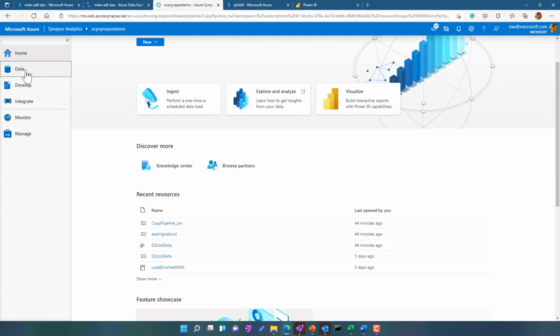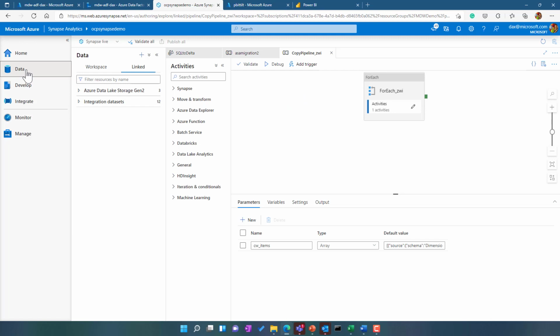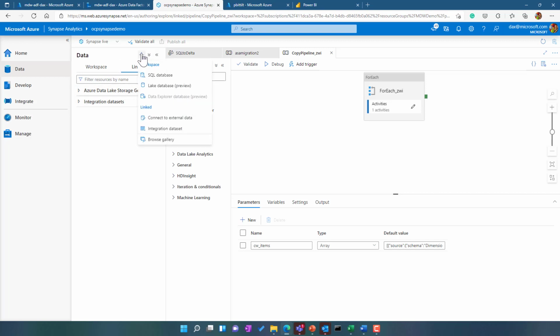And the difference here now exists in, again, Synapse, where you can do SQL data warehousing, and there is a Data tab that allows you to see SQL serverless, dedicated SQL pool, and your linked services to storage account, Cosmos DB, or integrated datasets. You can connect to external data or add a new SQL database or data hub.